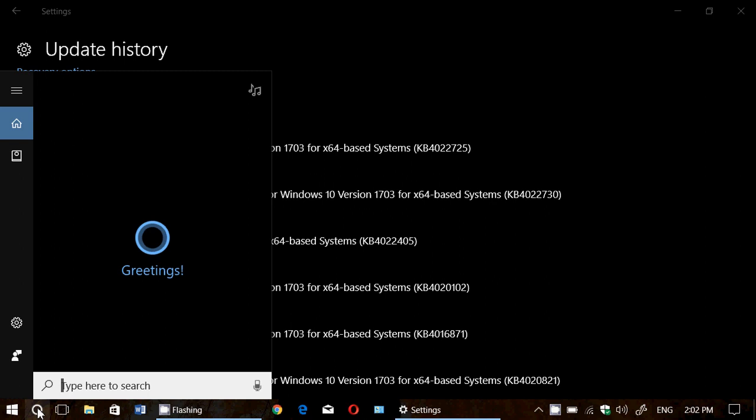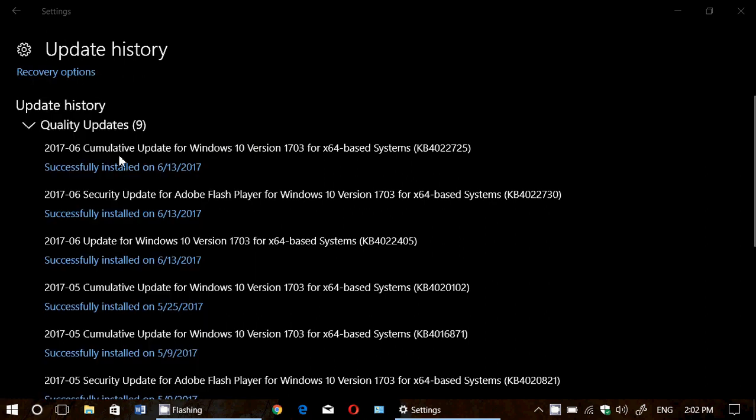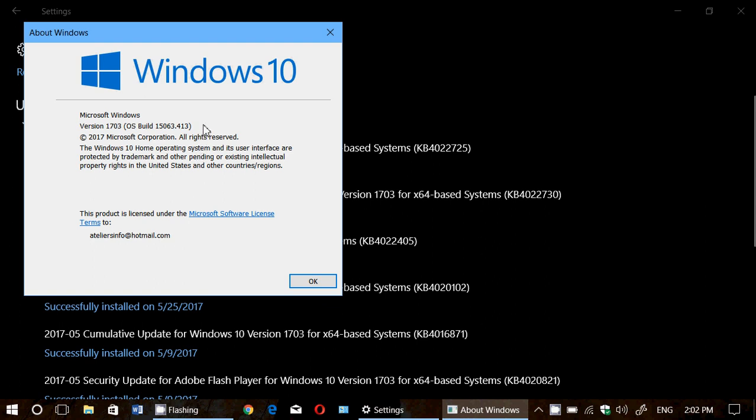If you want to check it out, just go to the Cortana search box and type winver for Windows version. You should see that your computer, if you're at Creators Update, has been updated to 15063.413. Some will be at 414, very important. So if you're at 414, it's normal. If you're at 413, that is also normal. It depends on the version of Windows you've got and the types of updates that were sent out.